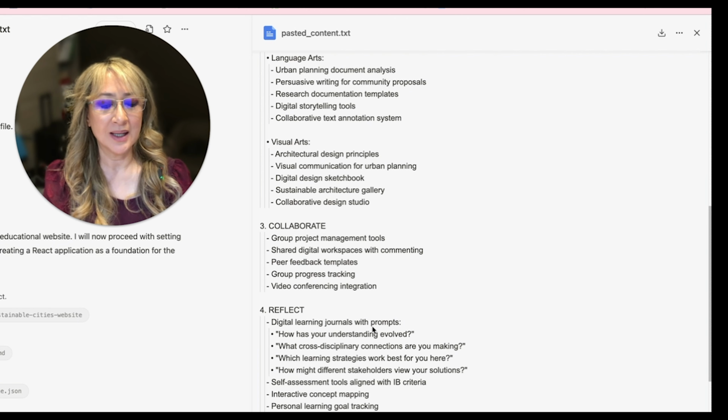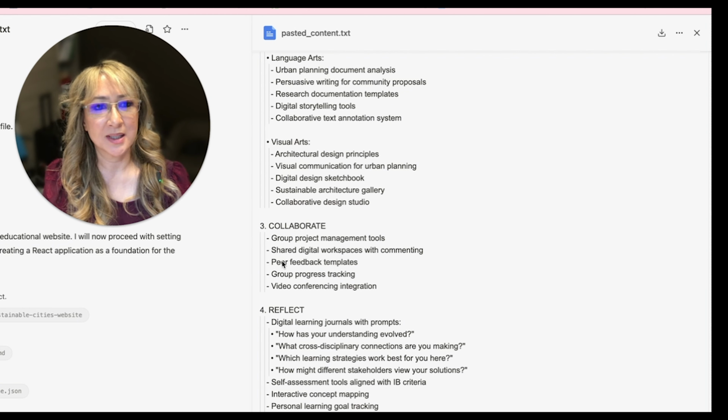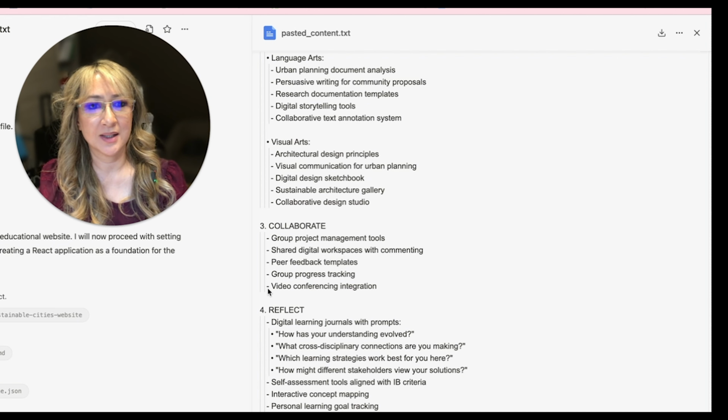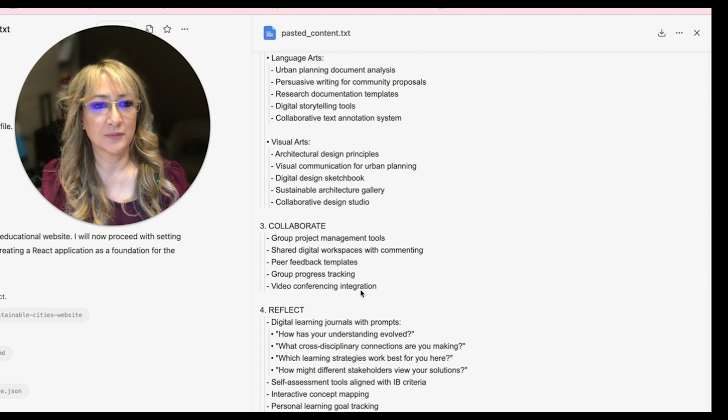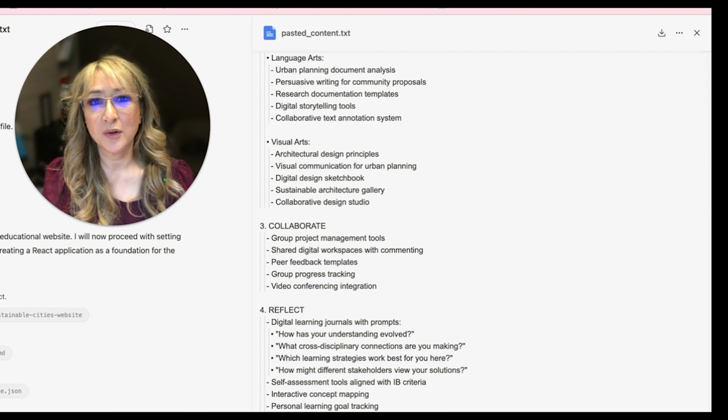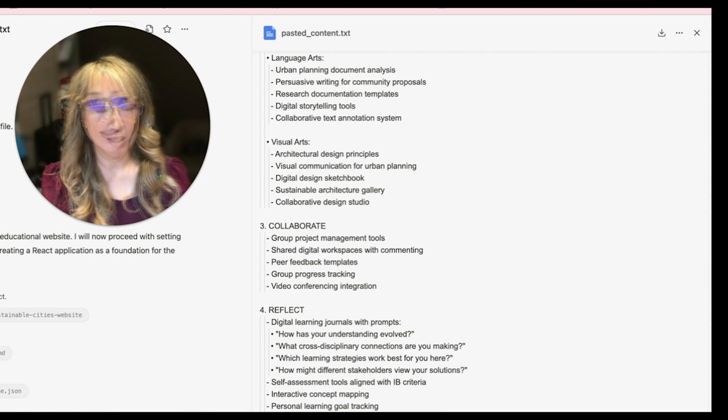And then we have another section just called collaborate, which looks at the management of group projects, shared digital workspaces with commenting, peer feedback templates, group progress tracking, video conferencing integration. Now, this is not the perfect prompt because, as we know, when we're using AI tools as a thinking partner, it's an iterative process and it's an ongoing conversation.